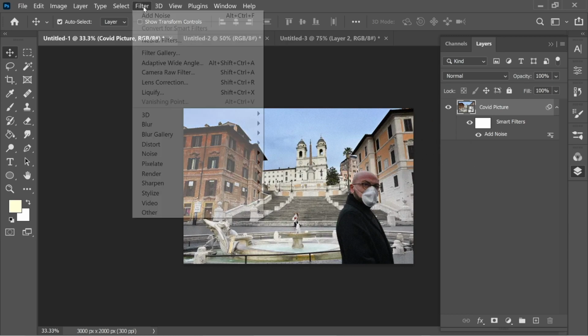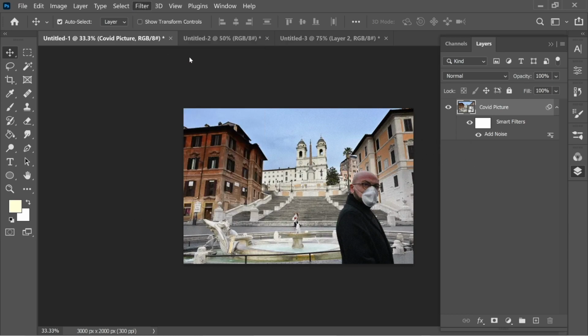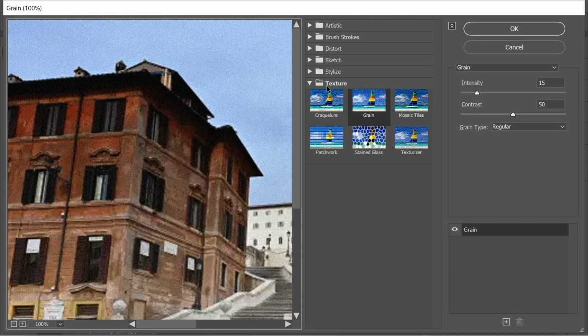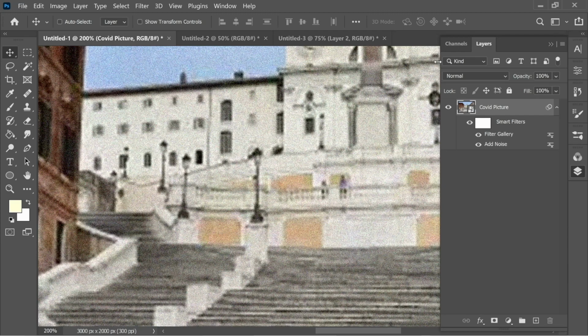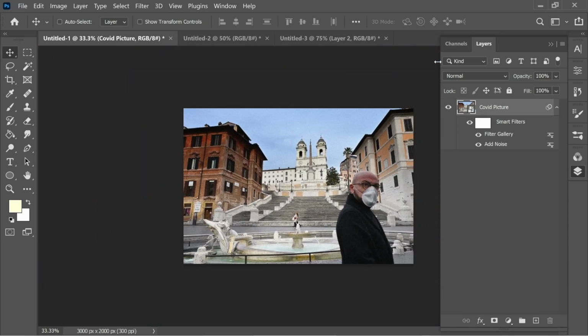So go to Filter, Filter Gallery, and now go to Texture and make sure you put on Grain and the Intensity 15, Contrast 50, press OK. And if you zoom in, you'll see it's a bit noisy. So now we need to add some papers. So let's add the papers.